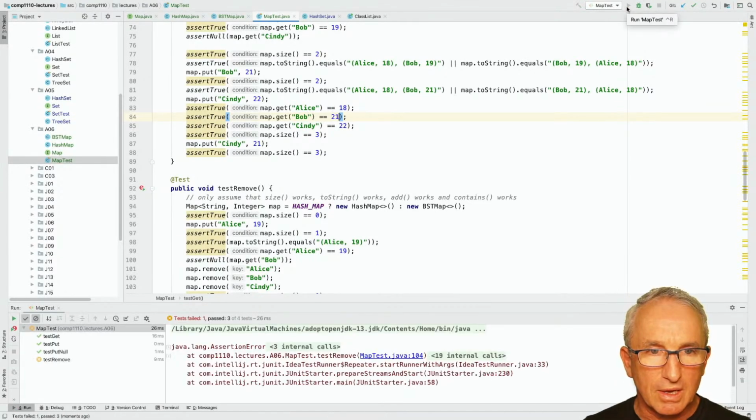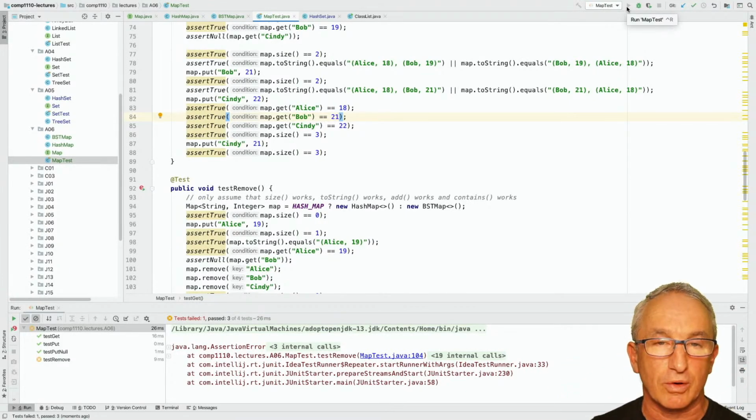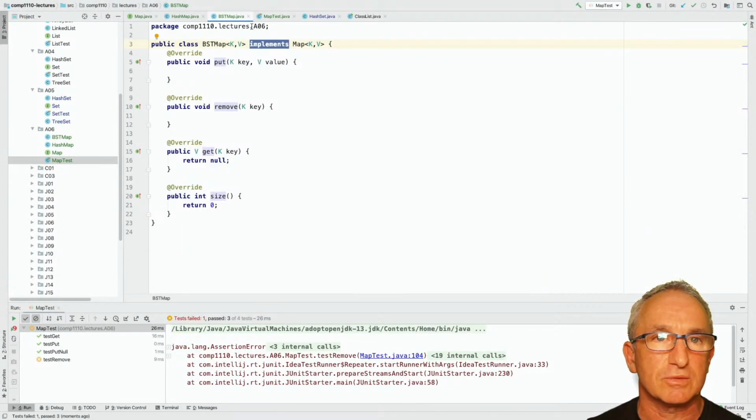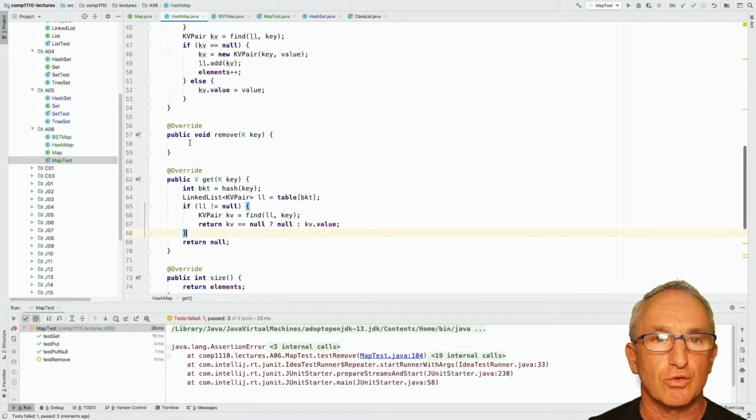Okay, and fantastic. We've got get working, we've got put working, we've got put null working. Now let's go on to remove. We're doing great here, folks. Despite all of our technology problems, we're actually making great progress. Go back to our hash map. Now we're going to do the remove.